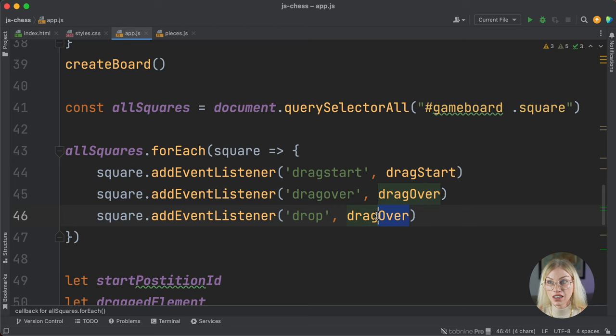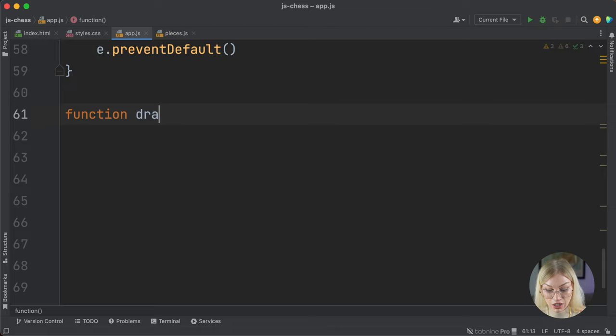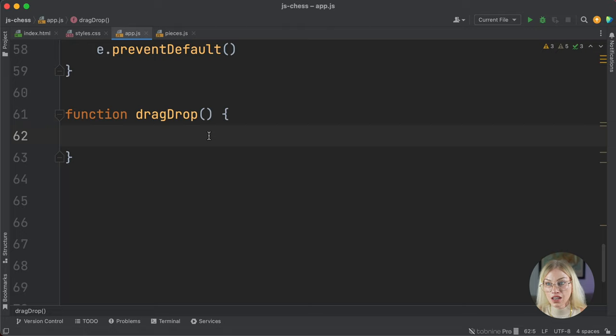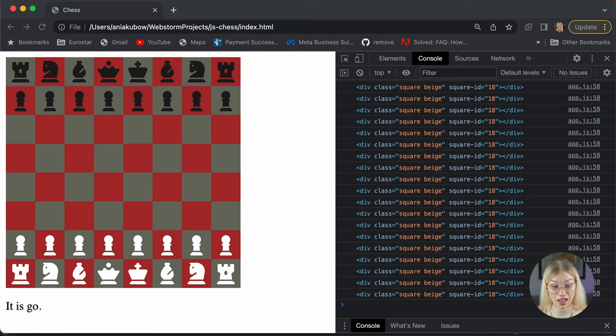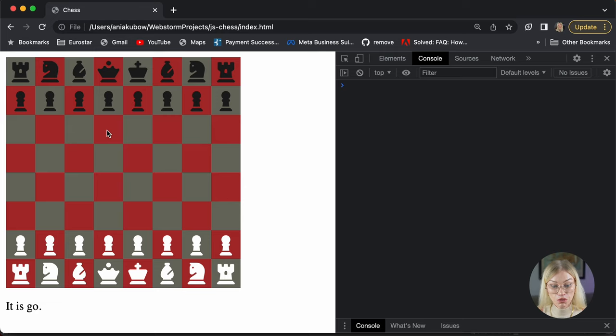So these I'm not making up. These come from a long list of things that we can listen out for. So let's define drag drop here. Function drag drop, just like so. And drag drop. So this is interesting because we are dropping into squares that are empty, right? Most of the time. But of course, we're going to have to drop into squares that already have something in there.